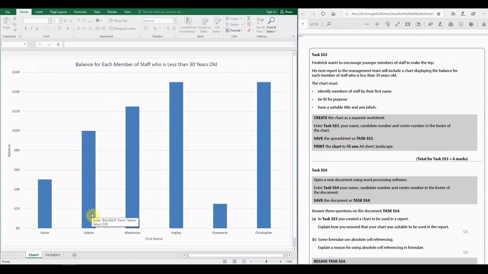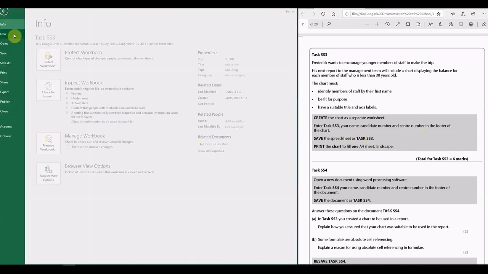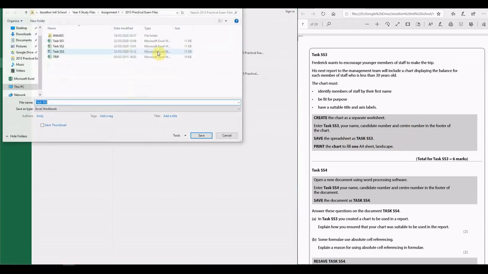Okay, excellent. Once that is done, what you're going to do is you're going to send me the task SS1, SS2, and SS3. You're going to send me these three files through Google Classroom. Thank you.